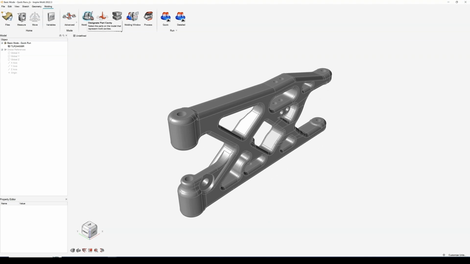Again, we start on the left hand side and work through to the right. You can see we've got a few more options in this advanced mode, and when we do come to actually run a simulation, we can do a multi-stage simulation where we are simulating the filling stage, the packing stage, the cooling stage, and we can also simulate warpage. It's also worth noting, though I'm not going to show you this, that we can simulate fiber orientation as well. If your part has fibers for added strength, we can simulate them in Inspire Mold.